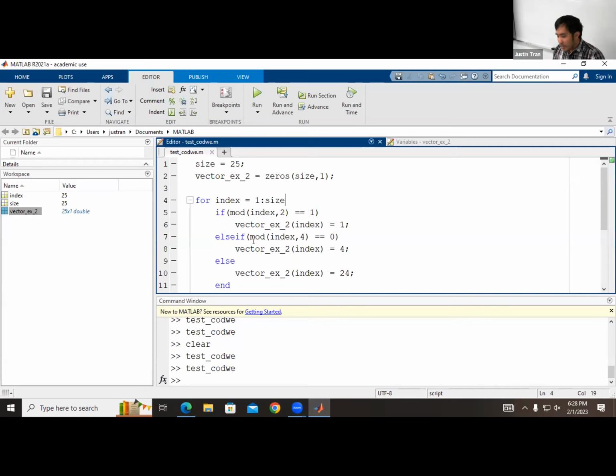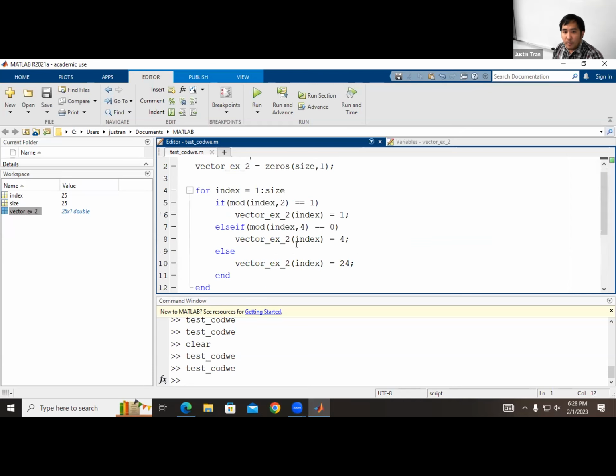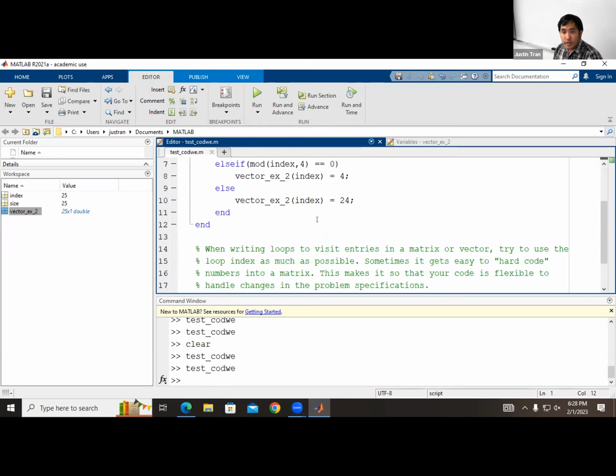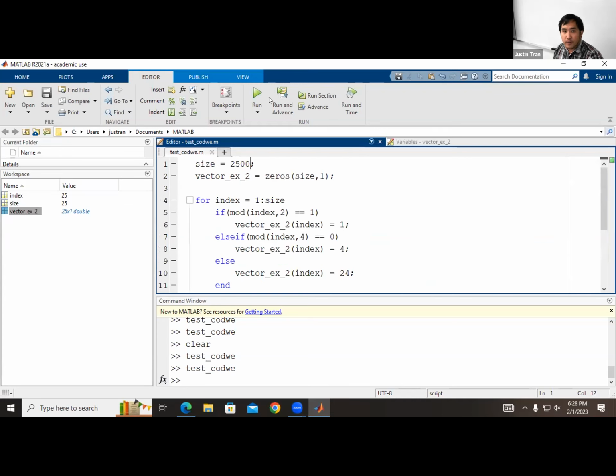Okay? But let's say that I want to write this code, but instead of a size 75 vector, I want to write it for a size 2,500. And so if we run this code, you'll see that just by making that small change, by using these variables as much as possible and avoiding these hard-coded numbers, our code does exactly what it needs to do for 2,500. Okay. All right, so I'm gonna go ahead and run the code.